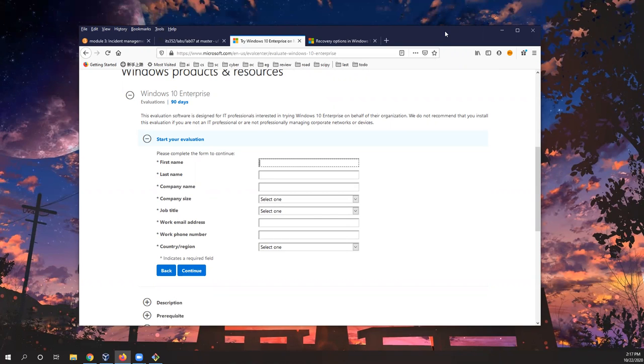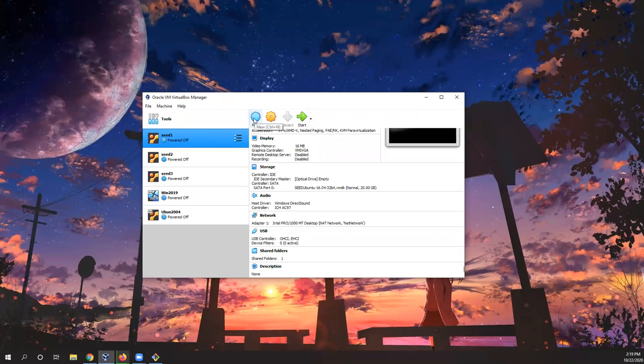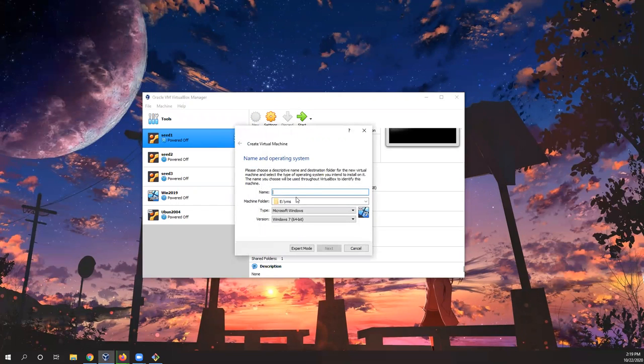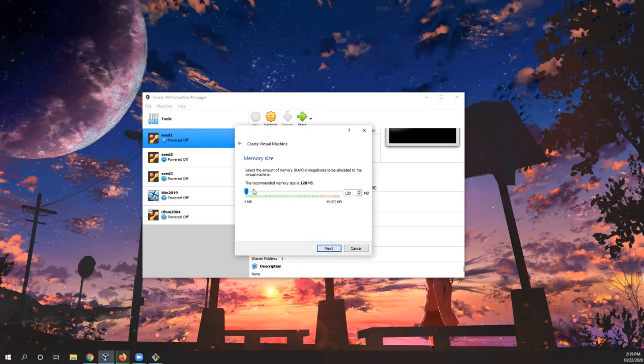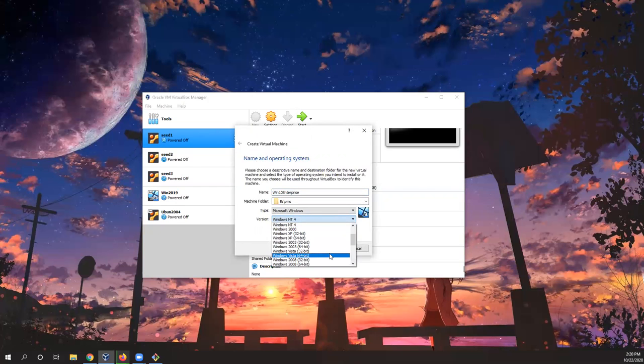Use your VMware or VirtualBox. Okay, we will create a Windows machine. Windows 10, 64-bit. And the name is Win10 Enterprise. Windows 10, right? This version is Windows 10, 64-bit.